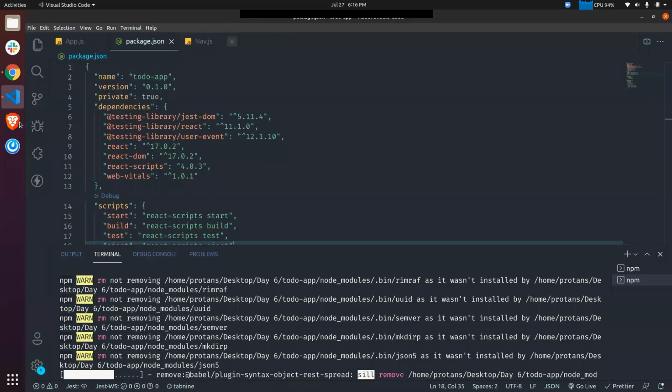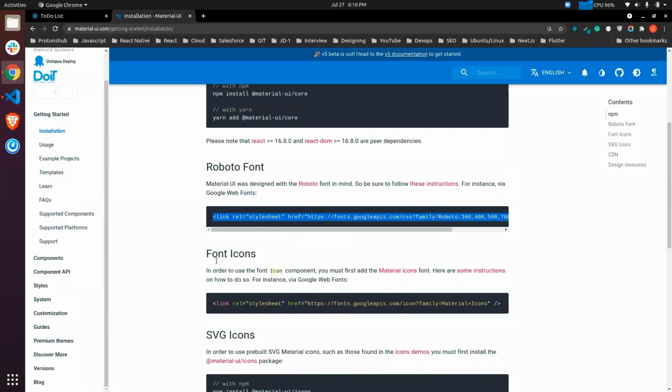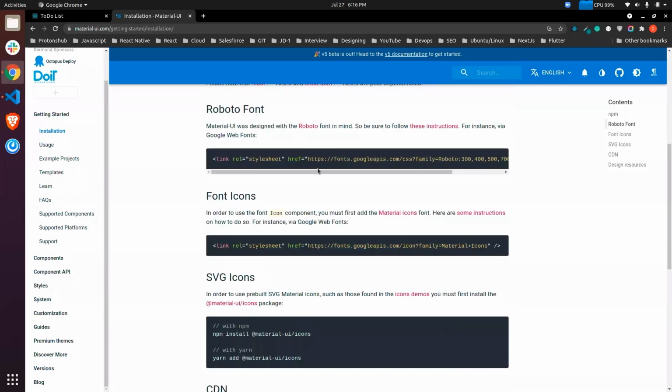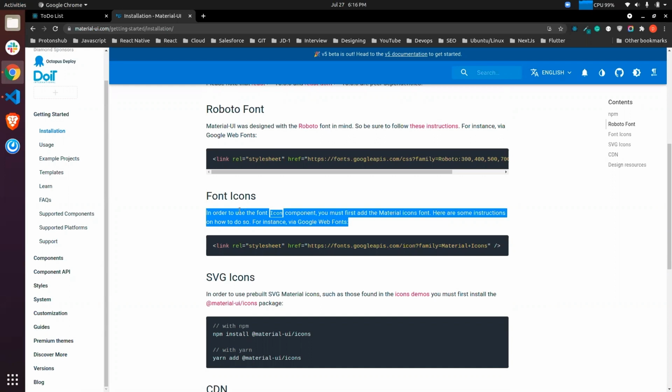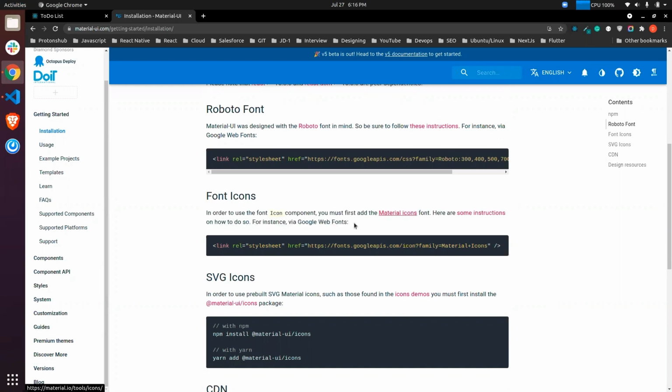Okay. Now next thing is that Material UI also provides us fonts, so you don't have to worry about the fonts as well. If you want to use another font, you are free to use it. You just have to import it, like we have imported this one. We also have icons. So if you want to use icons in your app, Material UI provides icons as well.